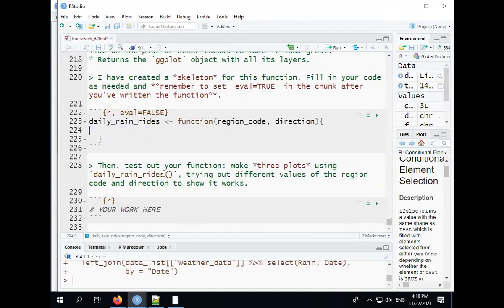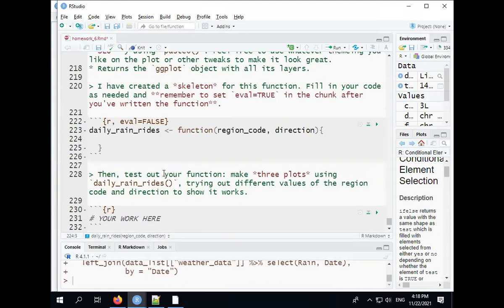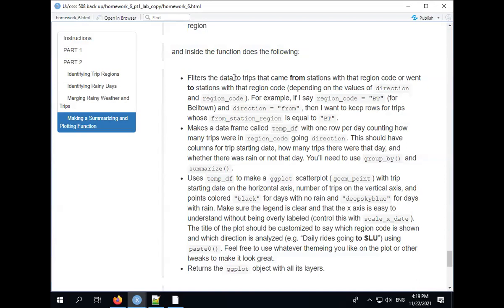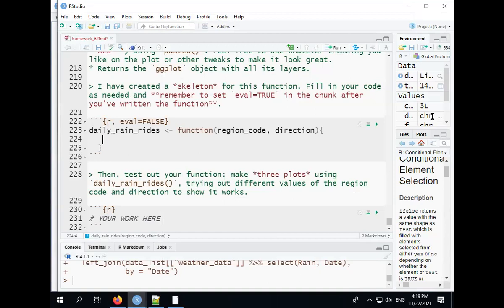So we know we're starting in the body of our daily rain rides function. Okay. We know that our function is going to take a region code as well as a direction. So anything that we do is probably going to include those things. What was our first thing we wanted to do? Filters the data to trips that come from stations with that region code or to stations with that region code. Okay, so it says it filters the data, so we already are kind of thinking that we're going to be using the filter function. Let's make a tempdf.